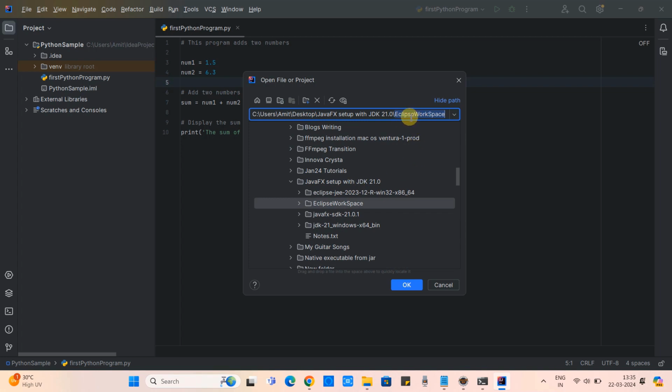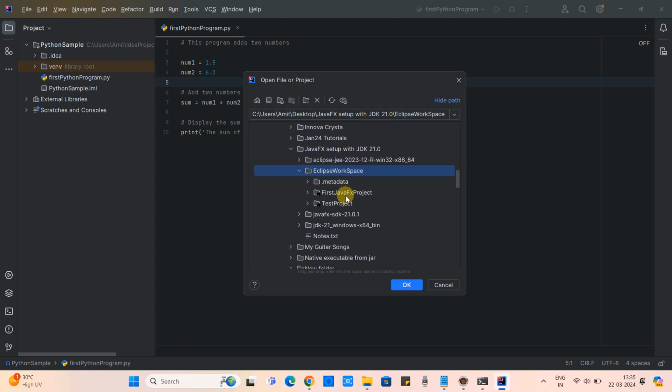Here the Eclipse workspace is appearing as a node. When you expand it, you will find all the projects available inside that workspace. So this is our target project which we have created in the Eclipse workspace, right? And we are trying to open this one. Select it and click open.